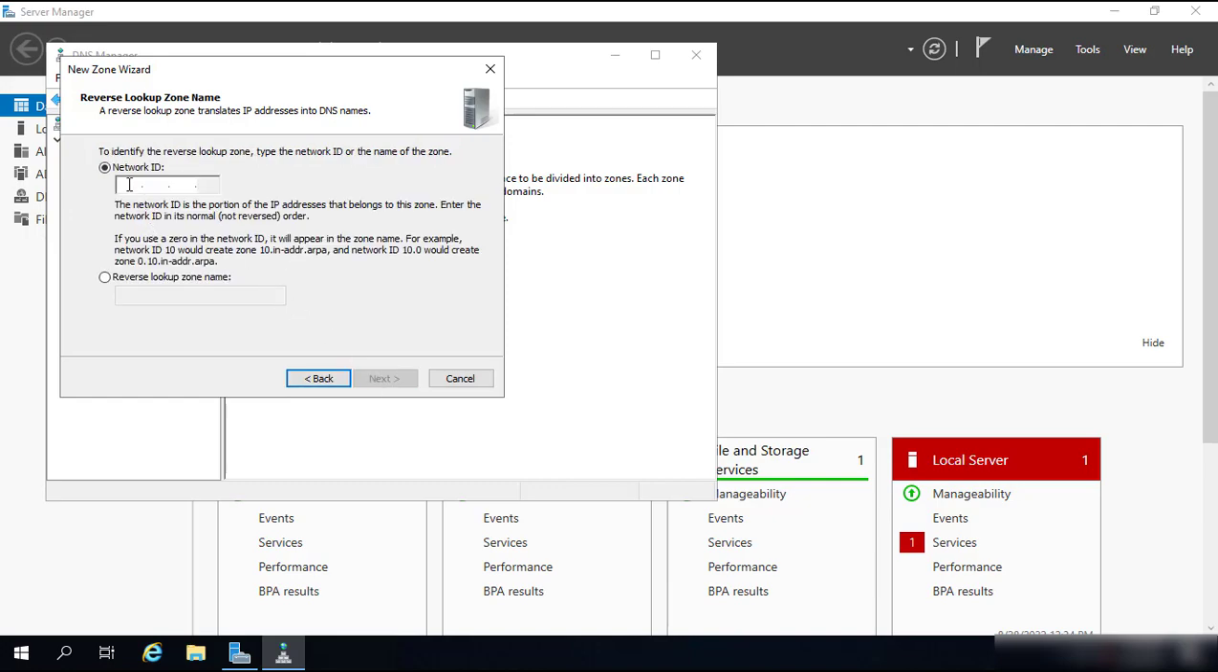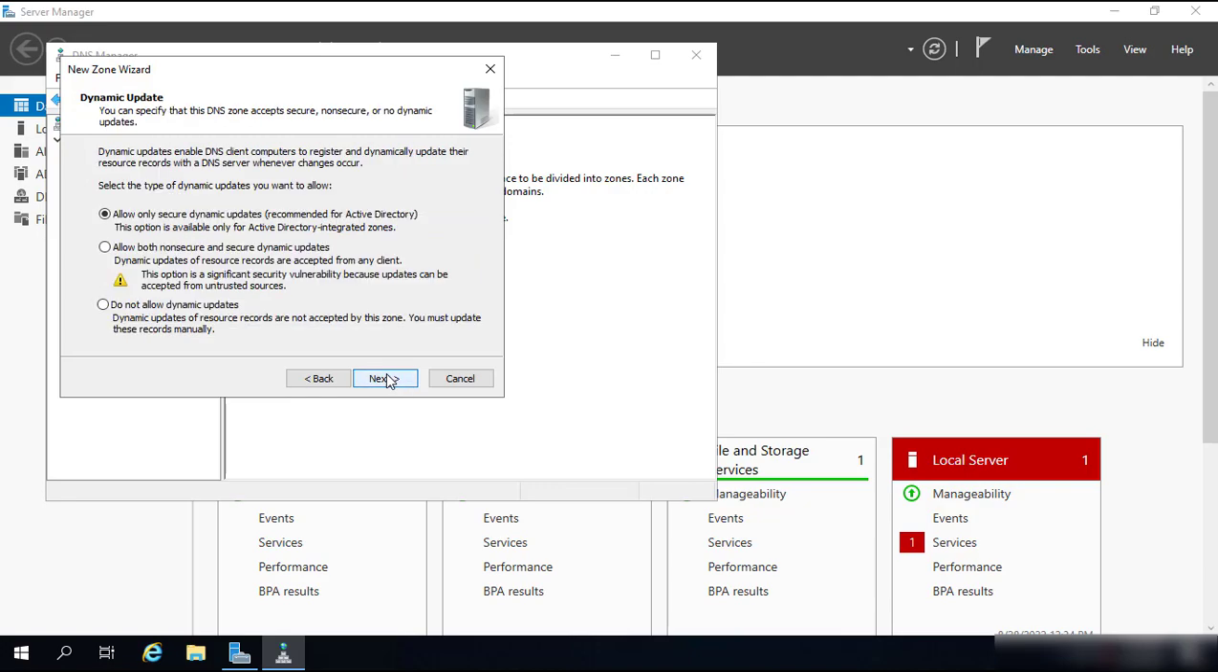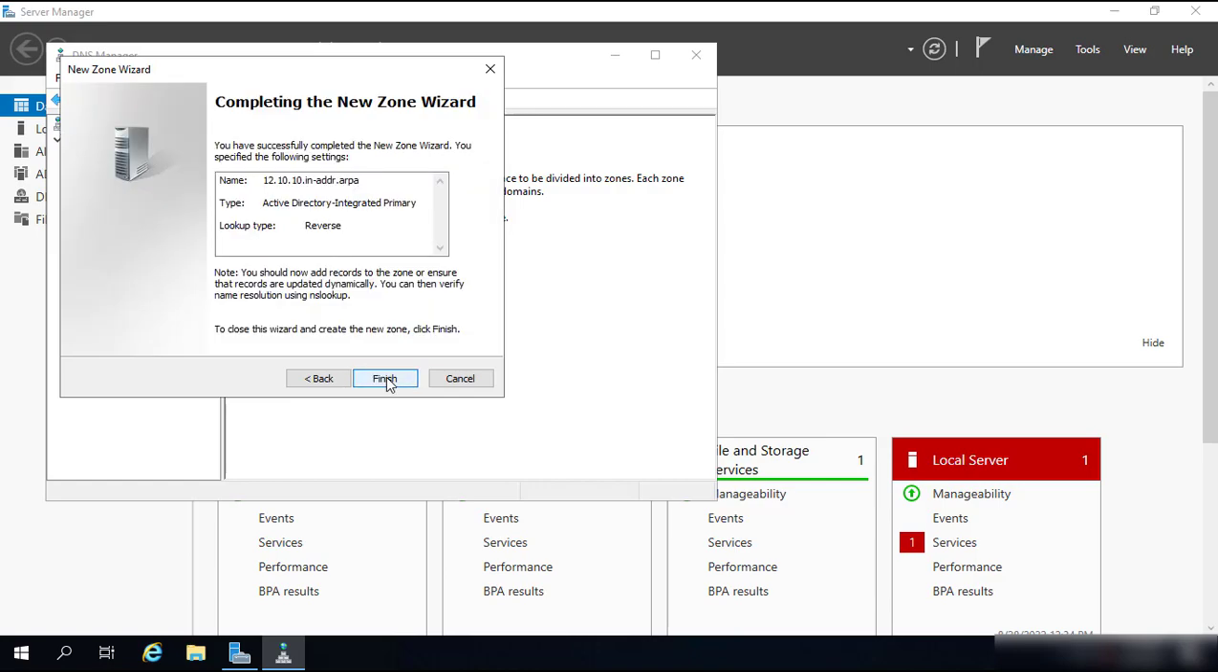Now over here you have to type in the first 24 bits of your network, or the first 3 octets of your subnet or your network essentially. So I'll type in that over here. In my case it was 10.10.12, yours could be different, and then select next again. And I'm going to only allow secure dynamic updates. You can go with the insecure ones as well in case you want, or not allow dynamic updates altogether. And then select next and we are all done.